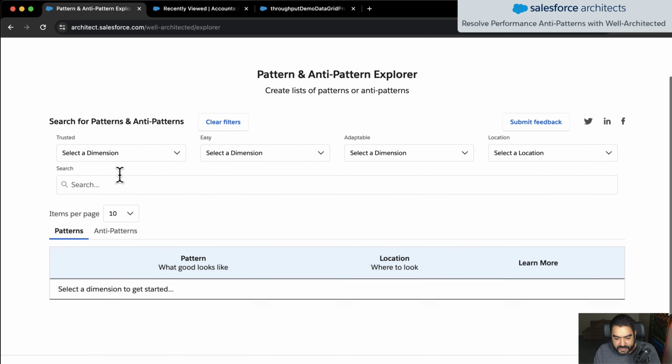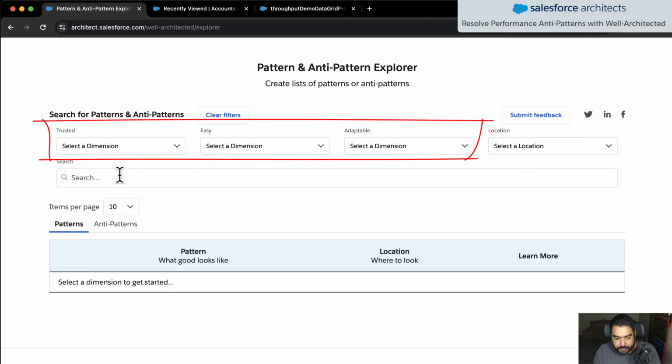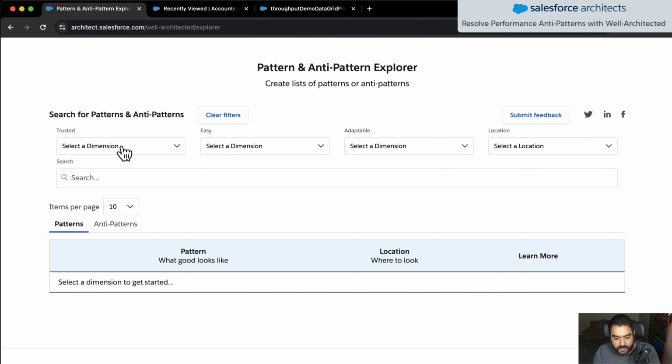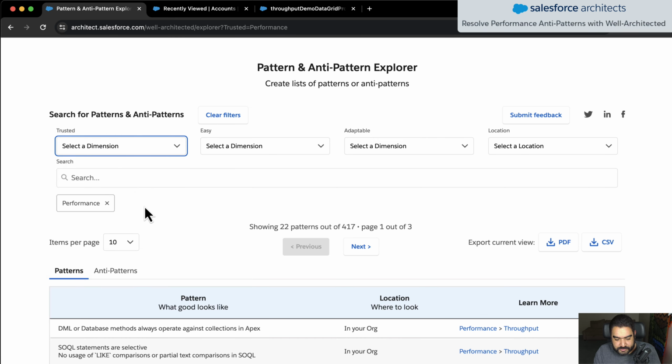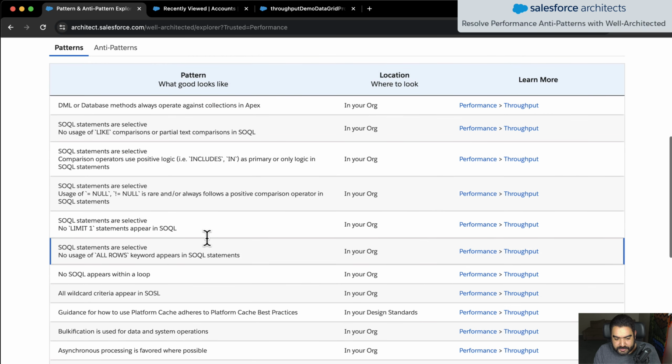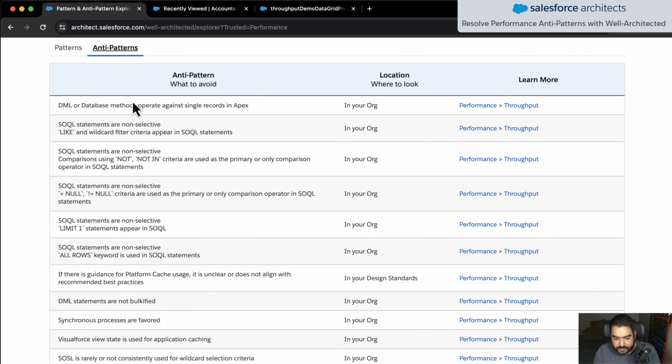Okay, now we're going to see a handful of filters and toggles here. But to get to the patterns and anti-patterns that we want for the purposes of today's video, we're really going to want to look at performance. So I'm going to hit performance, add a few more items. And then when we look at the patterns here, we see all the specific patterns, but we're going to focus right now more on the anti-patterns.